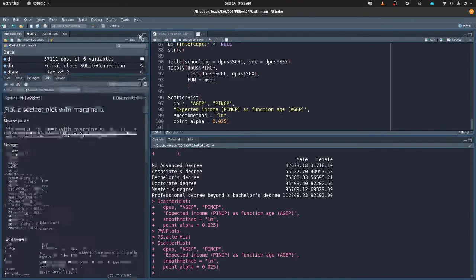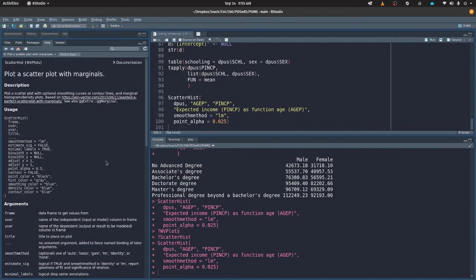And you know what? I don't need to see what's in my environment. Let's just get this whole thing. So we got all kinds of things in here that we can change. So our frame is the DPUS data frame we were dealing with. Our X variable is age. Our Y variable is income. Our title is expected income. That would obviously be a super easy thing to change.